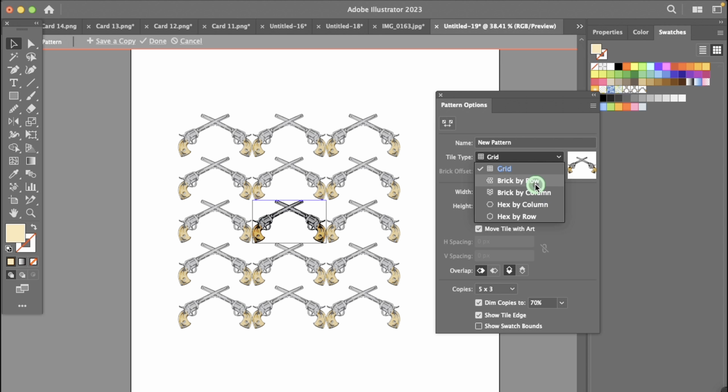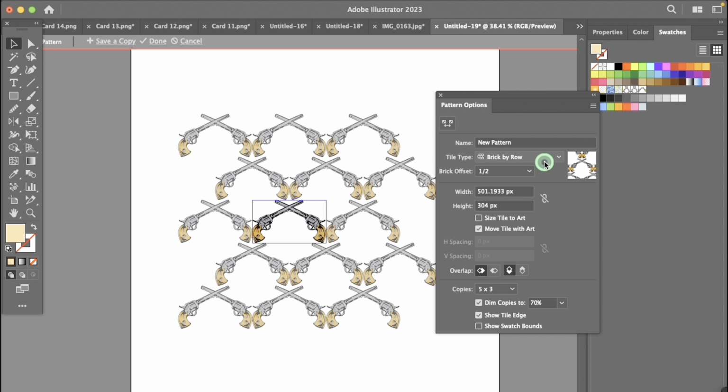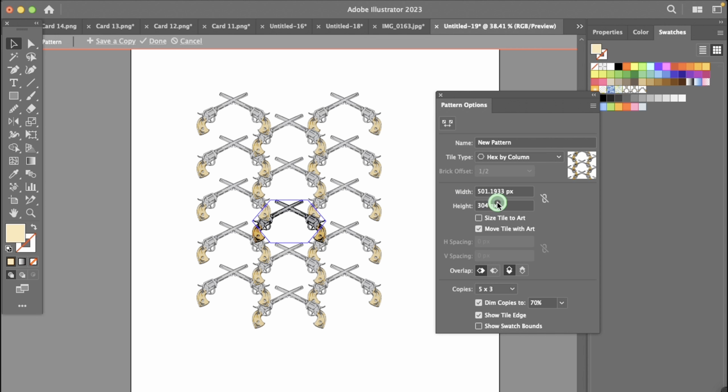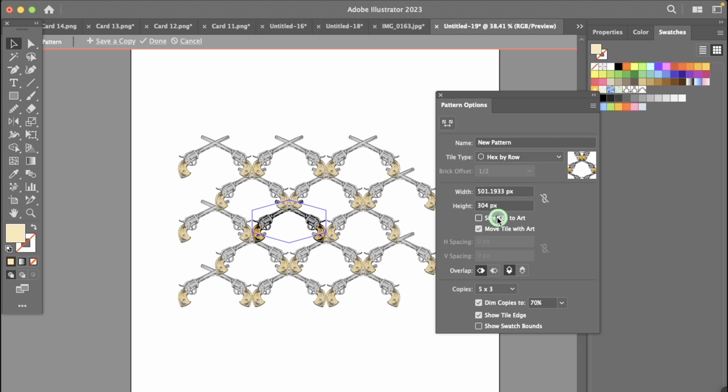The best way to start doing this is by moving around the tile type, which is the second little drop-down menu in the pattern options box. Right away, this Brick by Row tile type creates this awesome little crisscross effect with the guns that I think is really cool. You can continue to go down and see the different ways that Illustrator is going to arrange your element, and you can adjust the spacing by clicking this Size Tile to Art.